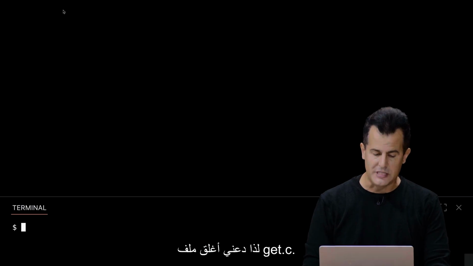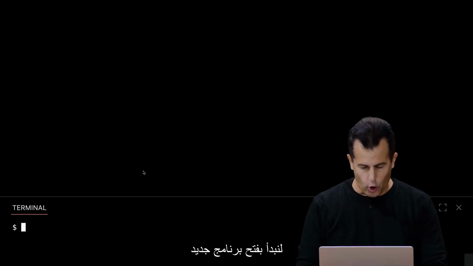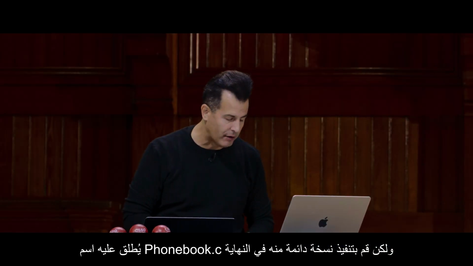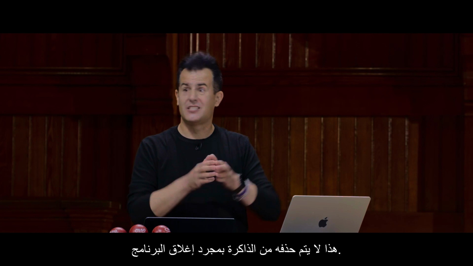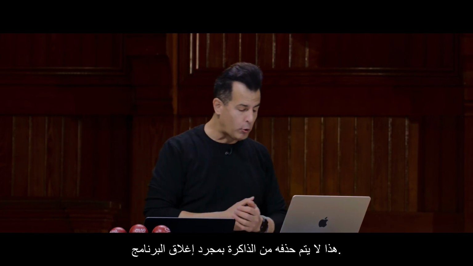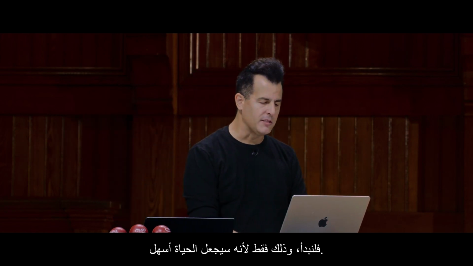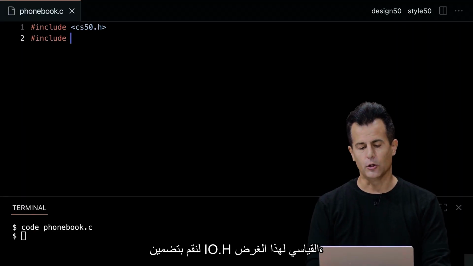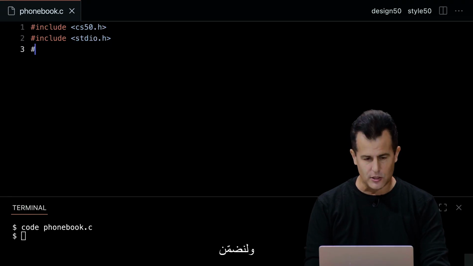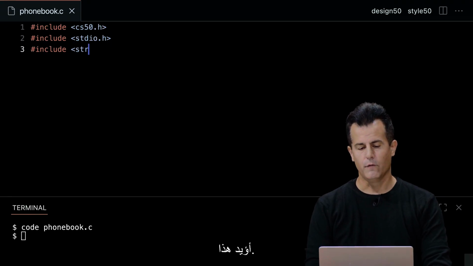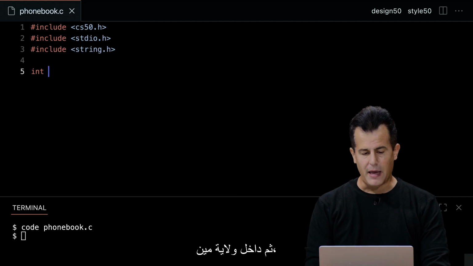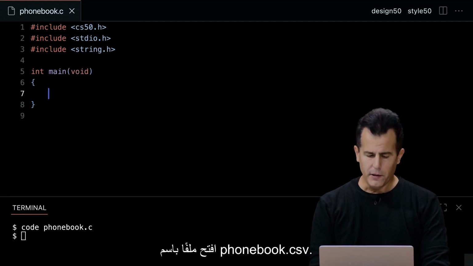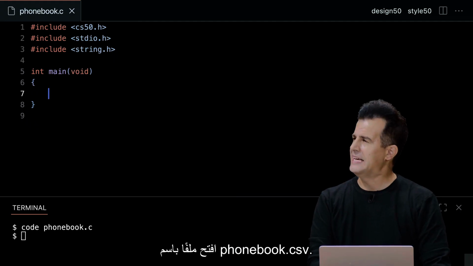So let me go ahead and close get.c. Let's go ahead and open up a new program called phonebook.c, but implement a persistent version of it ultimately that doesn't just get deleted from memory when the program quits. Let's go ahead and, only because it will make life easier, include the CS50 library still for this. Let's include stdio.h for this. And let's include string.h for this. Then inside of main, no command line arguments, let's go ahead and open a file called phonebook.csv.